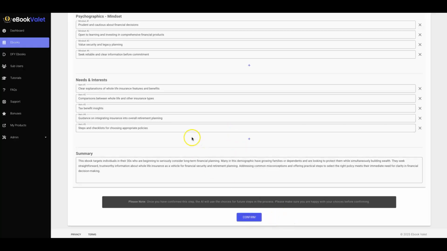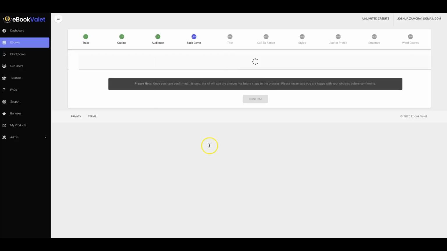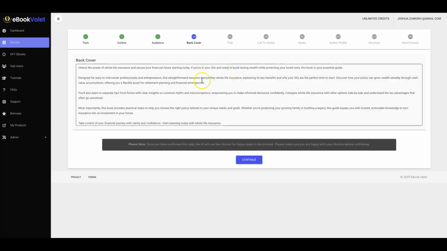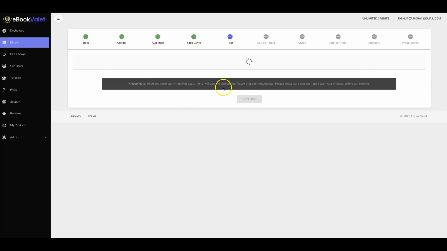And then I hit continue, confirm, and each and every step from here is the exact same. Okay, the AI does it all for me, but if I didn't want to customize it, I can. Okay, I'm going to hit continue and confirm on the back cover, which was written for me.